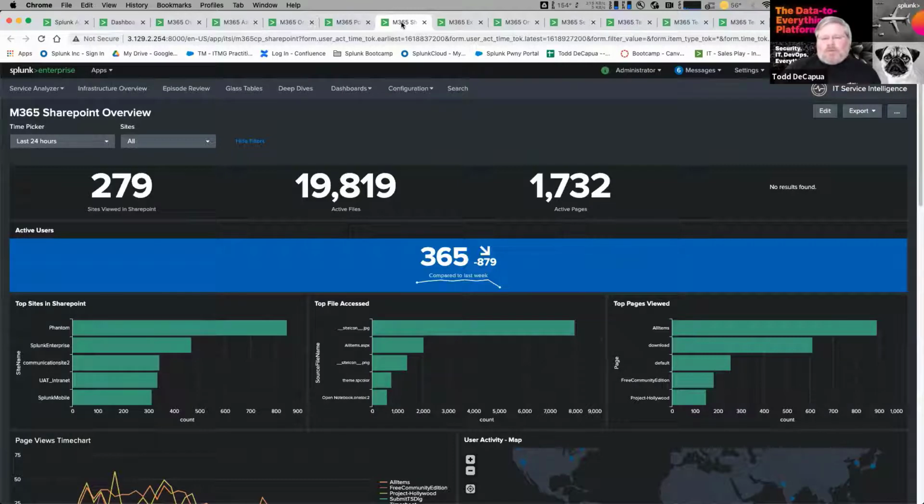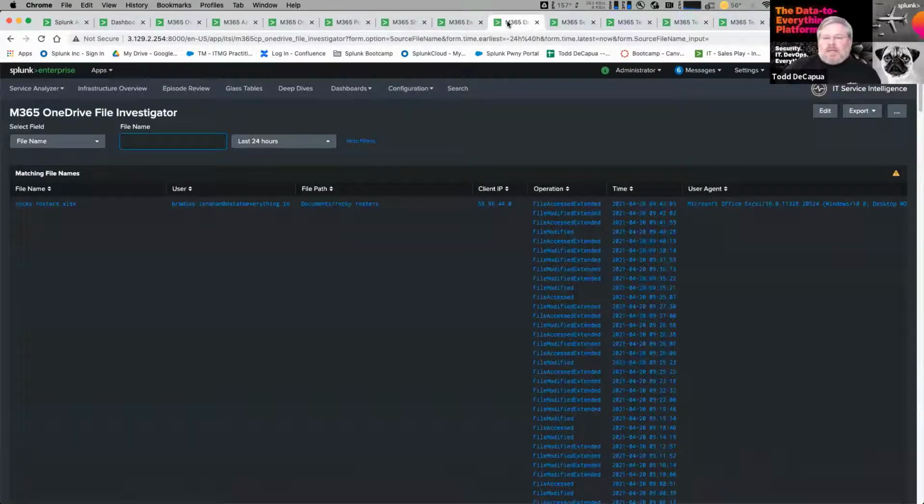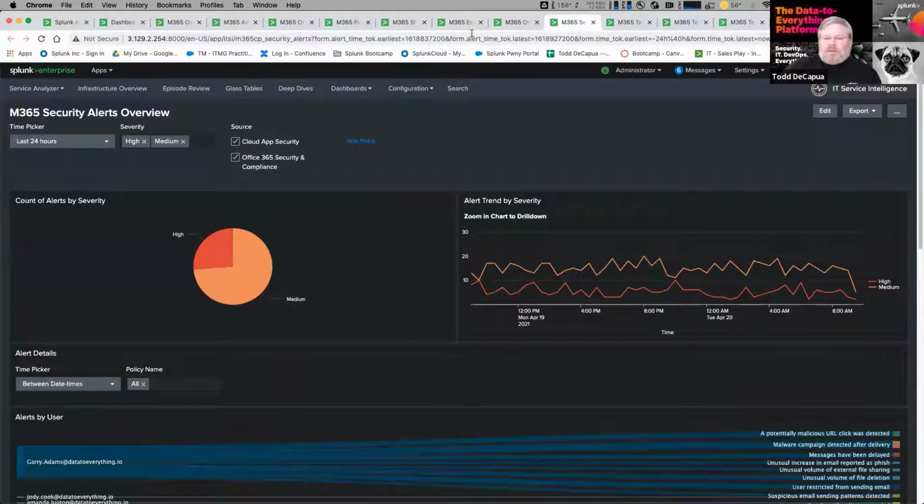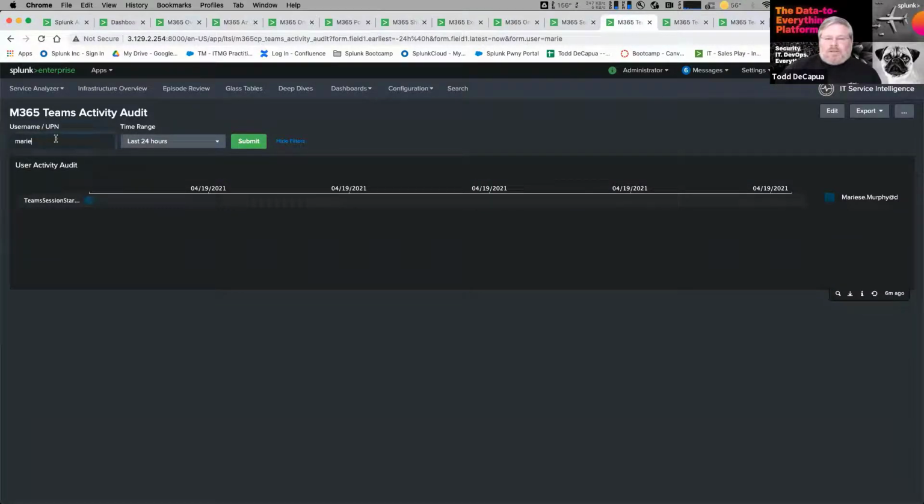So I'm going to start moving more quickly. You can see here's a SharePoint overview, some of the same data elements you're used to seeing, an Exchange overview specifically, as well as a OneDrive file investigator. You can look into some additional security alerts that would be made available to you through this dashboard. Also, there's an activity audit. So you can see I selected a user here, Marie, hit submit, wanted to understand what activities she had within Teams over the last 24 hours.